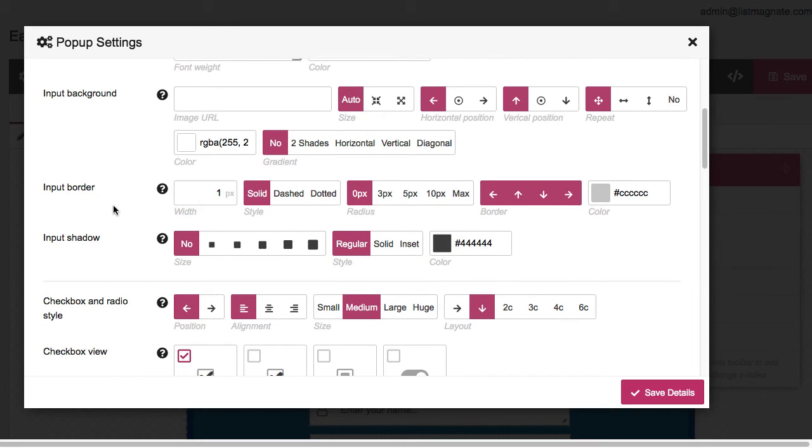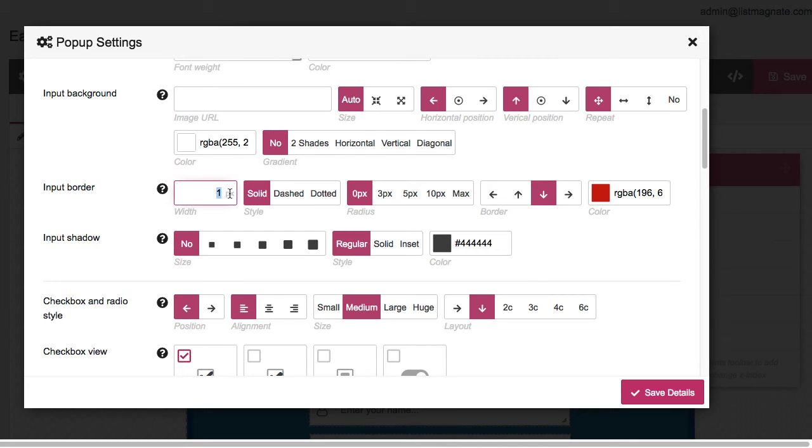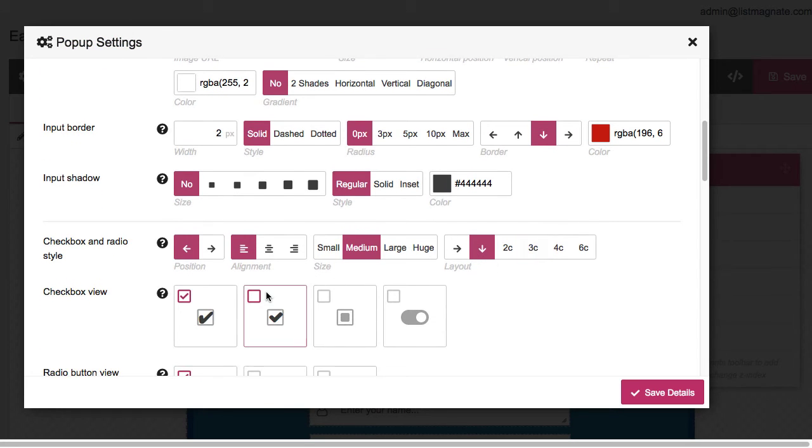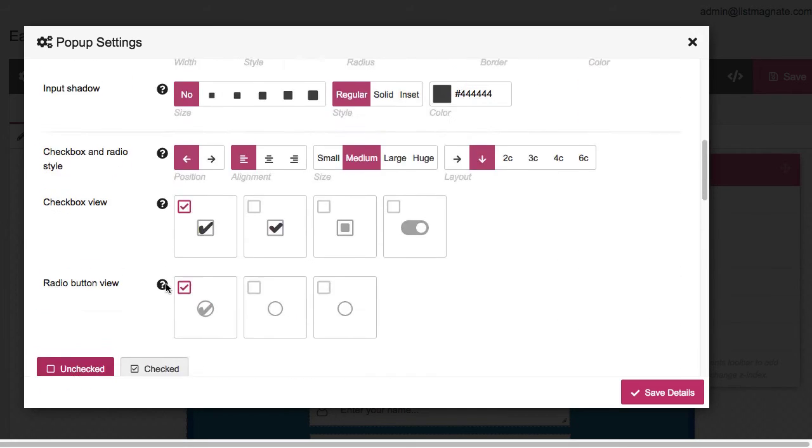It's at 1 pixel. Now for the border, what I'm going to do is have it so that there's a bottom border only. So I'm going to unselect those and select the bottom only. I'm going to change the color to, say, something red, just to show you. And it's going to be 2 pixels wide. So there's going to be a bottom border on the input field, and it's going to be red, bottom only. If I were to select all of them, it's going to go around the whole thing. So it's just on the bottom. And checkbox view, I'll leave that as radio button. And there, that's the input field.